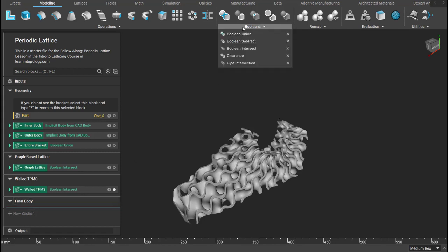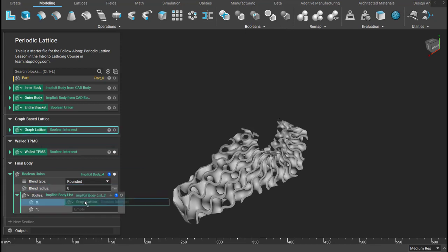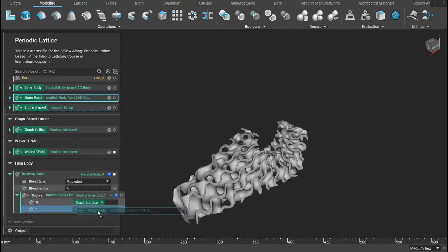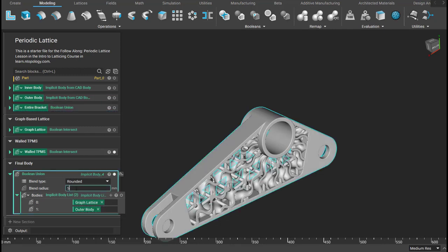Here, we'll add a Boolean union block to union one of our lattices with our outer body. It's good practice to add a blend radius to strengthen the connections between the lattice and the outer frame, as well as decrease stresses in these areas. I'll add a radius of 5 and isolate this using I.